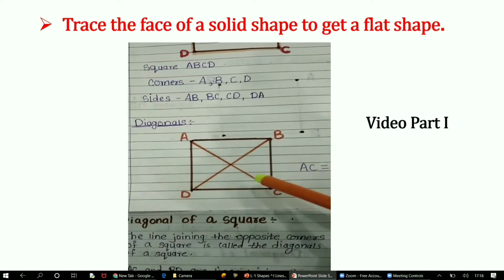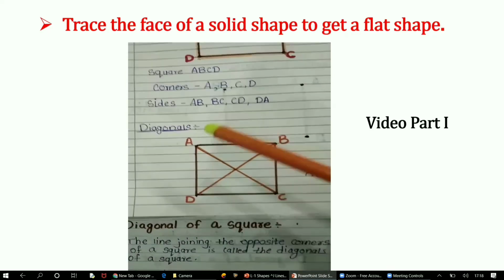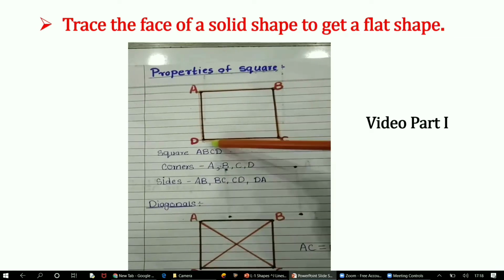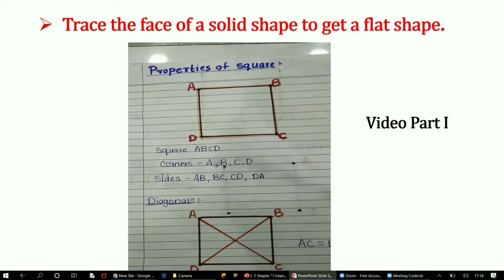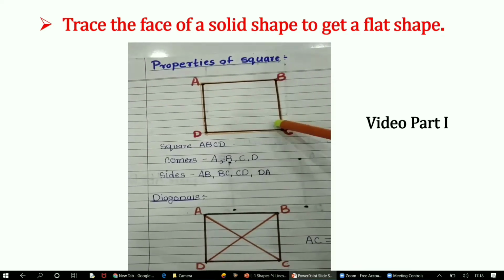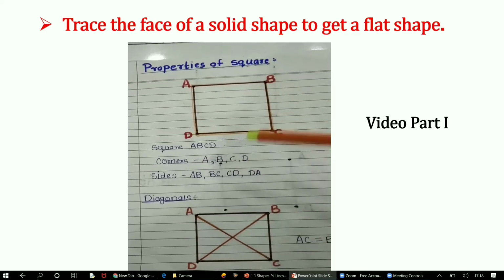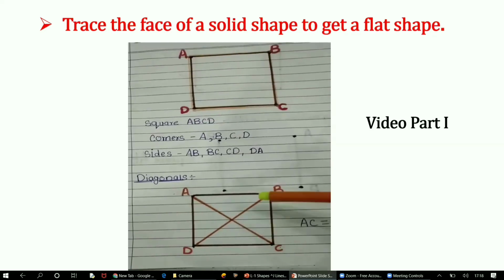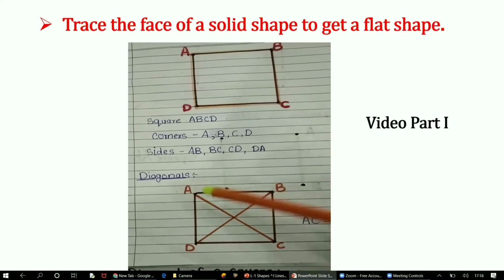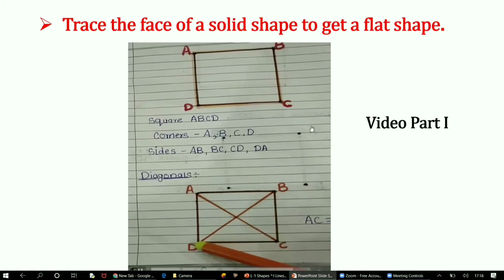And hence we can say square has 4 equal sides. It has 4 corners. And even diagonals of the squares are equal in size. Square has 2 diagonals.